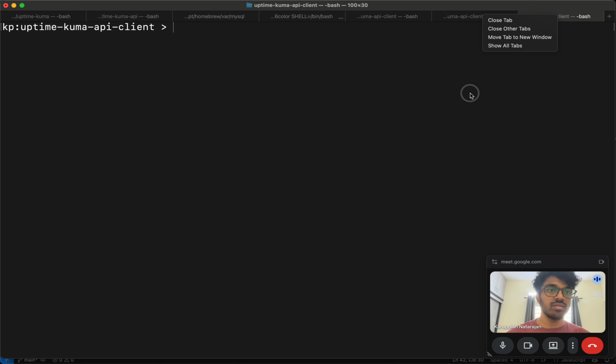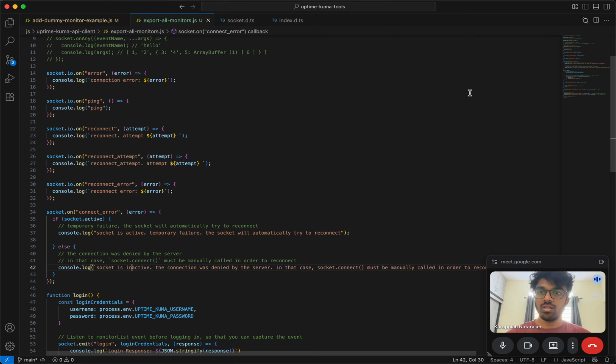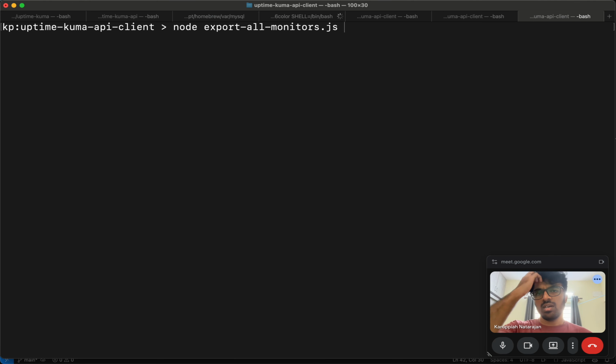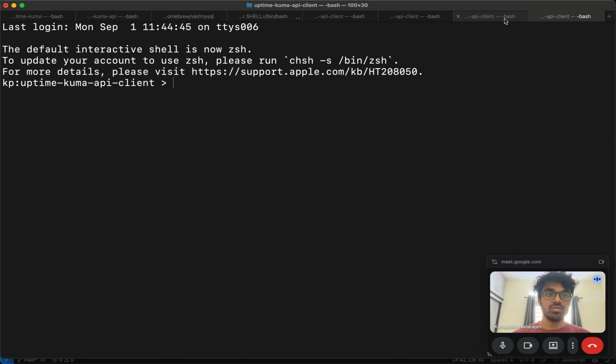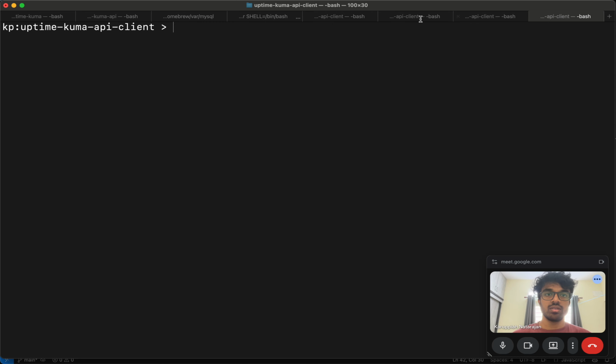Can I name this? No, I can't. So I can actually call this export all monitors. This is actually connecting to a backend that we host. Before I do that, I'm actually planning to also put this here. So give me a moment. I'll just pause and continue.